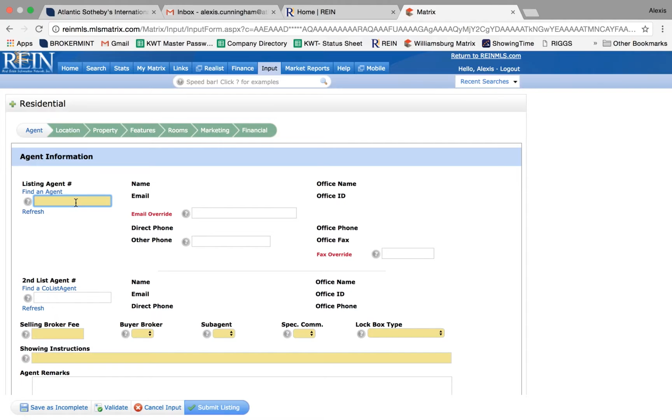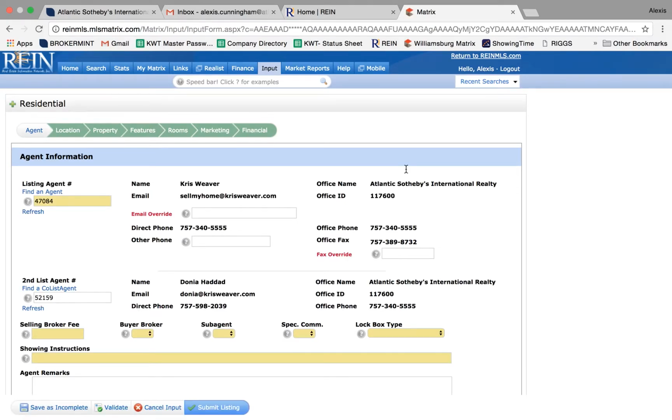Alrighty, and the first listing agent is going to be Chris Weaver. The second listing agent on this property is Donia. So we're going to put in her agent ID and refresh, and it'll pop up their information. So the selling broker fee is 3%. Buyer broker is yes. Sub agent is no.